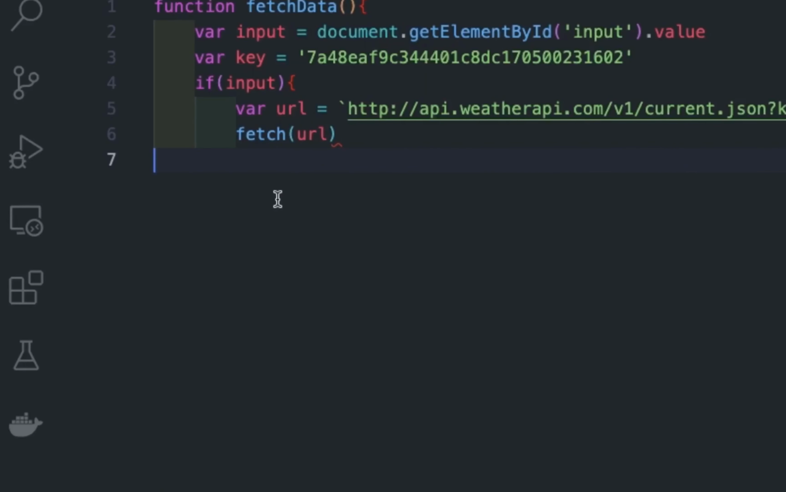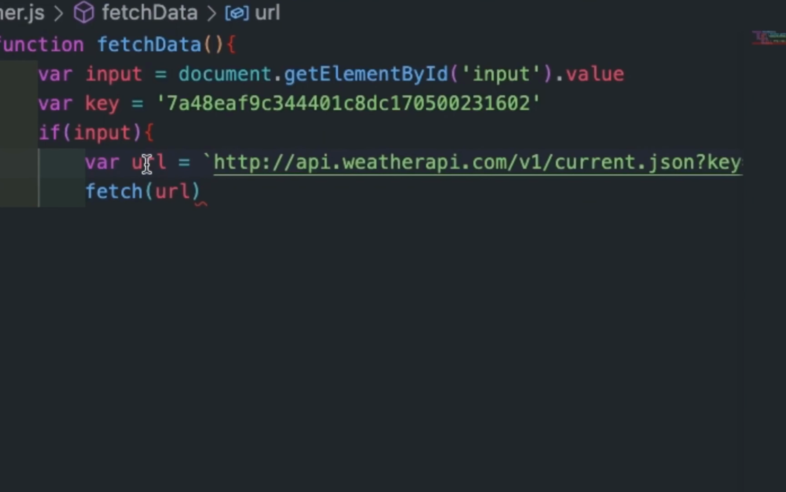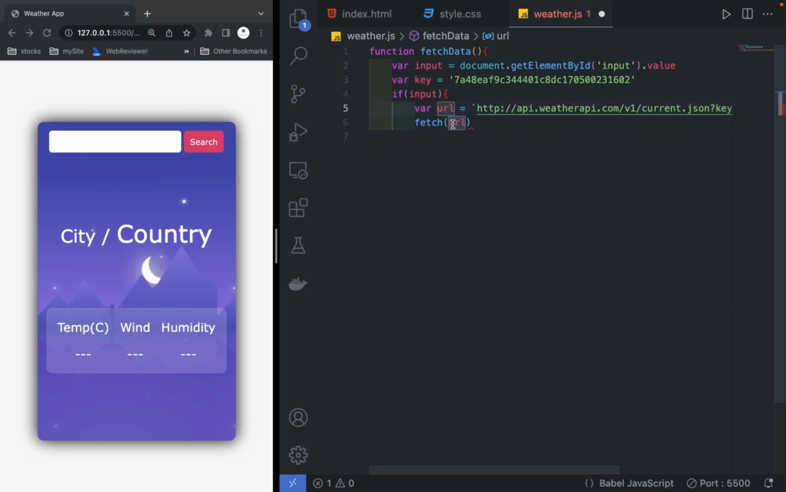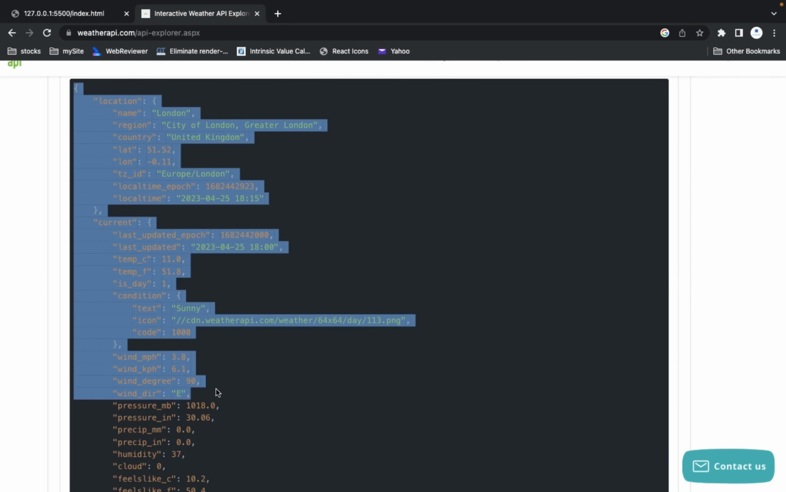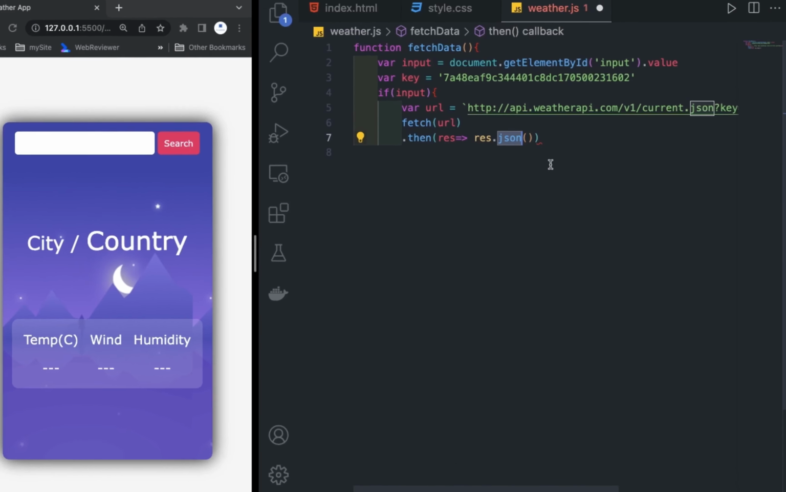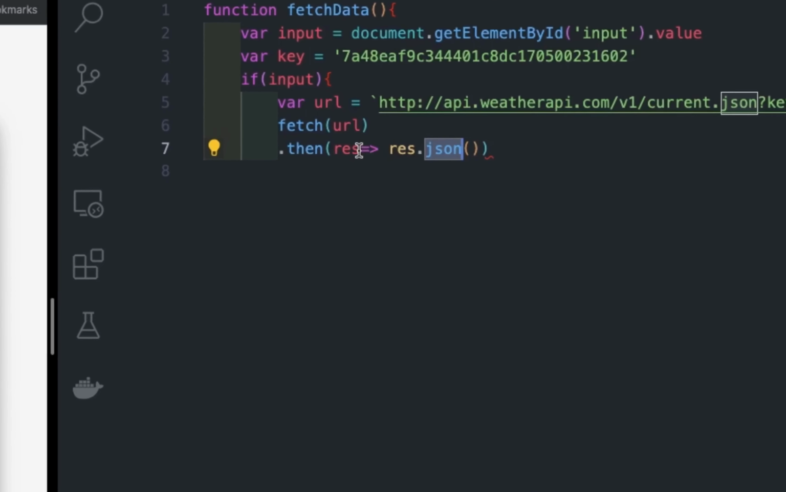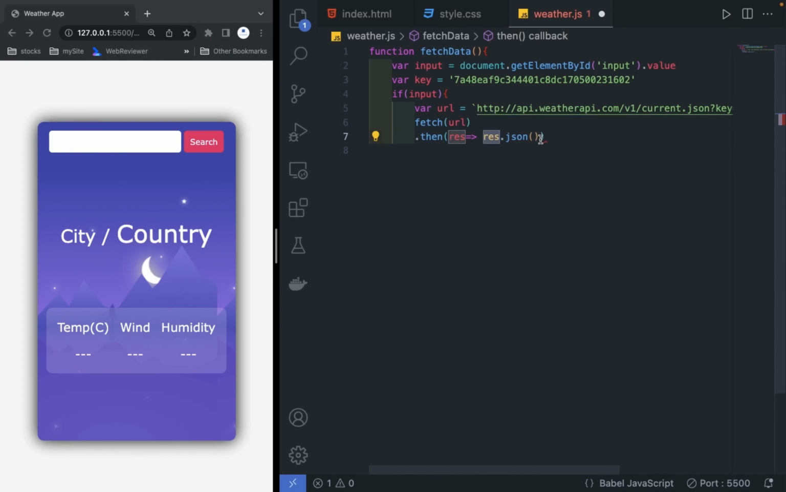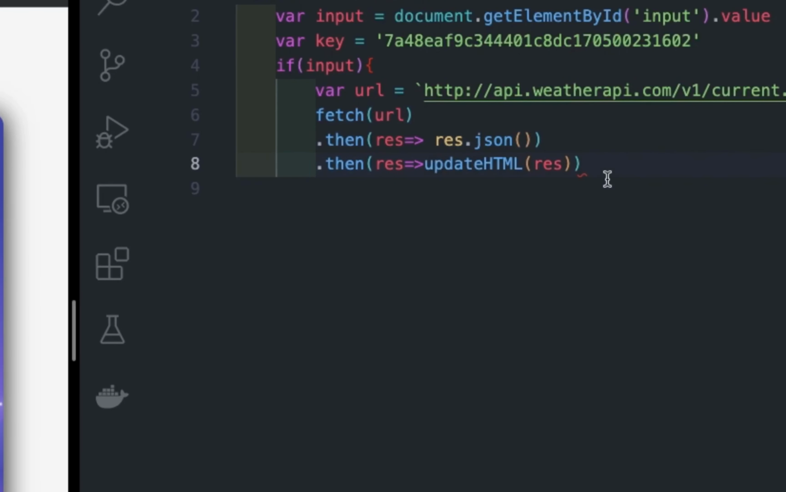Then I will write a fetch function, fetch URL. Our URL is stored in this URL variable. So I will write this fetch. Data we will get in the form of an object, so we have to parse this in JSON format. That's why I have written this dot then, which is a promise, then a fat arrow function, and the response I am passing is response dot JSON.